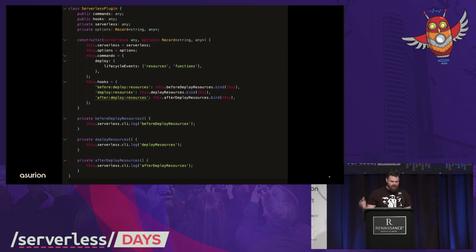And then there's this hooks map, and these are the actual events, the lifecycle events that you're hooking into in your plugin and running code. So it's a pretty simple concept, but very powerful. The entire framework's built on this.